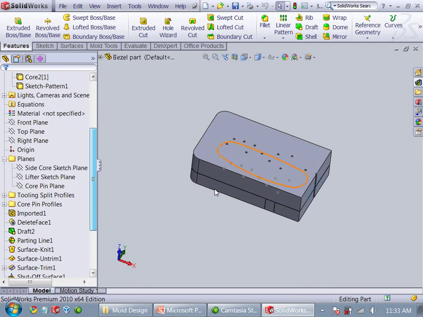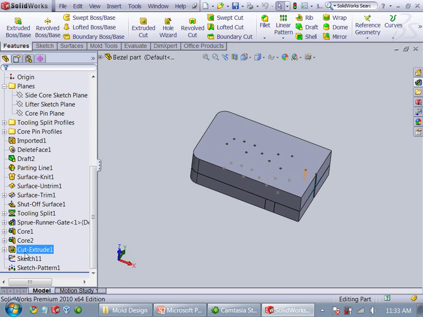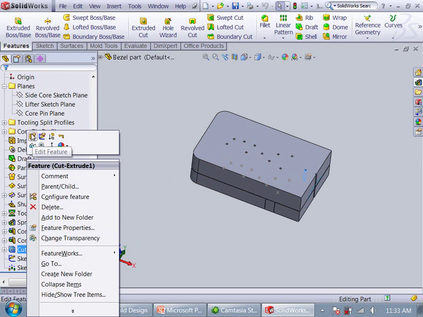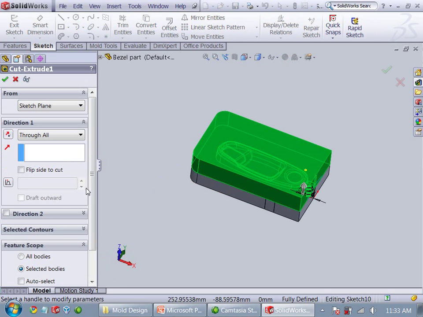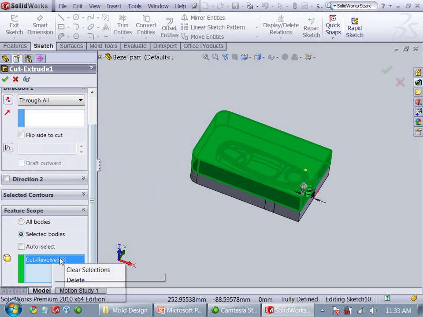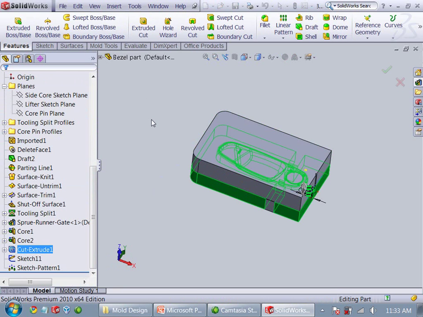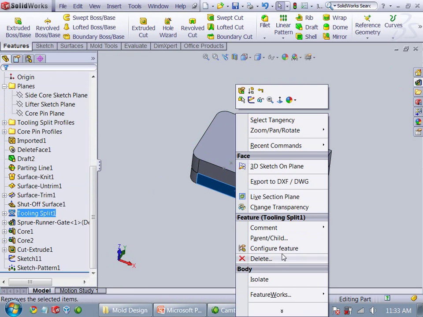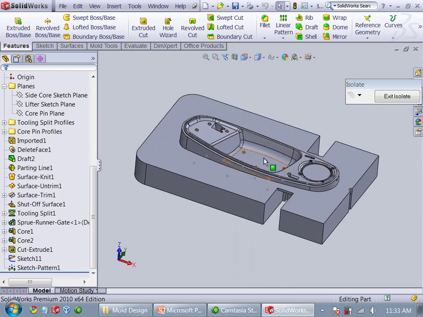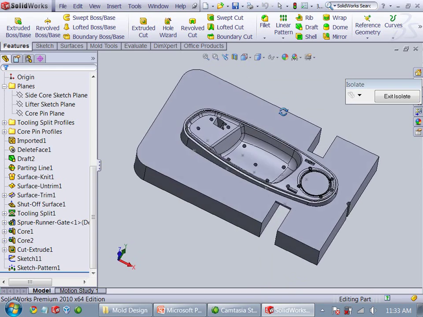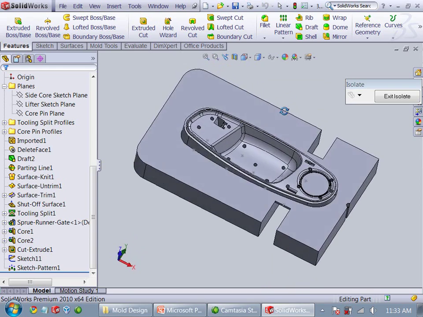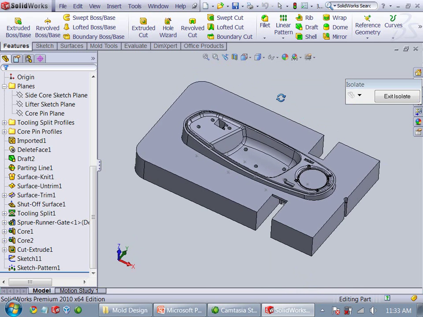Now it looks like I made a mistake, and I need to edit this one and change the body that it's affecting. So clear selection, I'm going to choose this one, and hit OK. There we go. So now if I isolate this one, that's looking correct. I selected the correct body. Now I have all the ejector pin holes and all the necessary features.